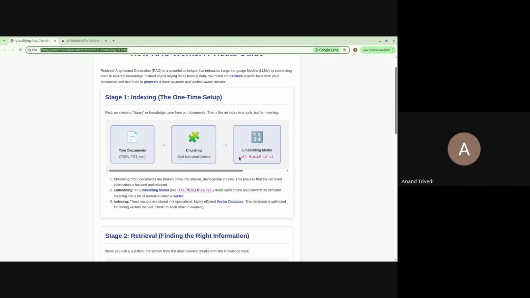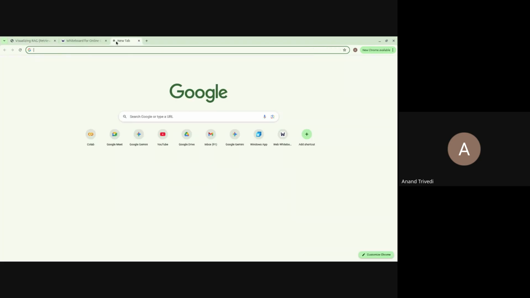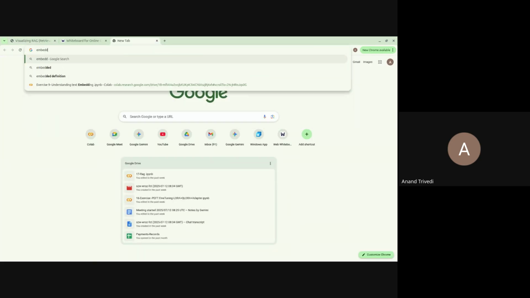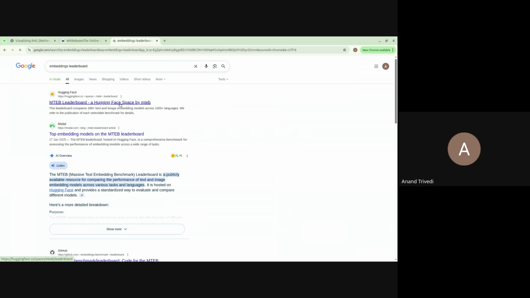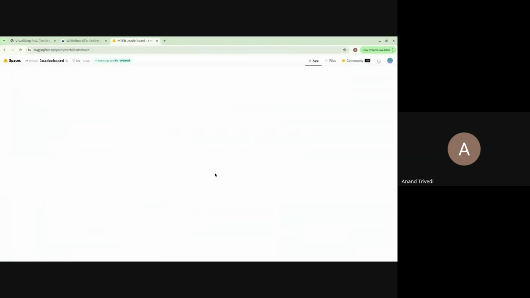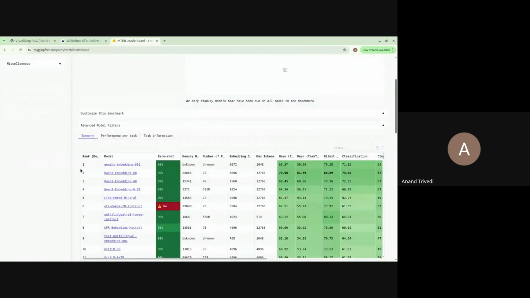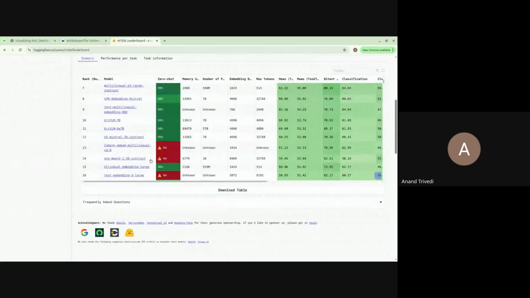As of now, we were using the all-MiniLM-L6-v2 model. You can even rely on OpenAI embeddings or Gemini embeddings. There's a complete leaderboard on embeddings actually. Embeddings leaderboard. I do not know if this is active as of now or not. Okay, it is loading. So see, these are the best embeddings that are available as of now.